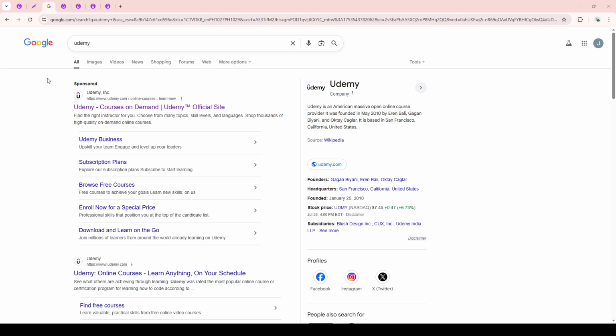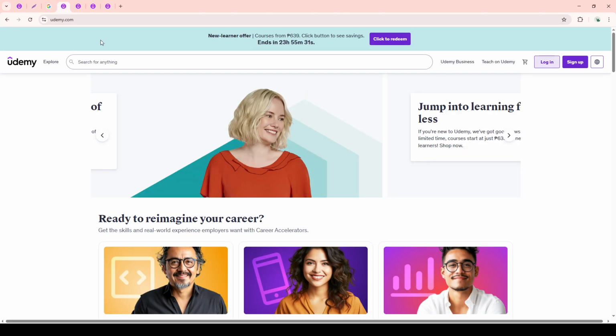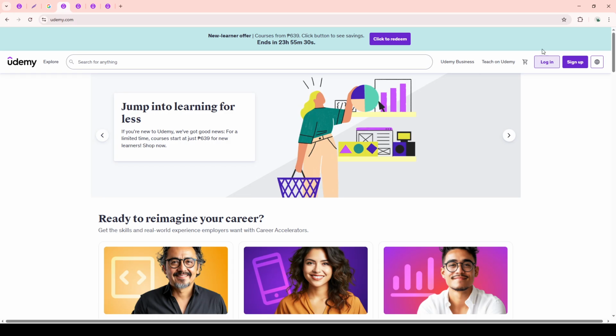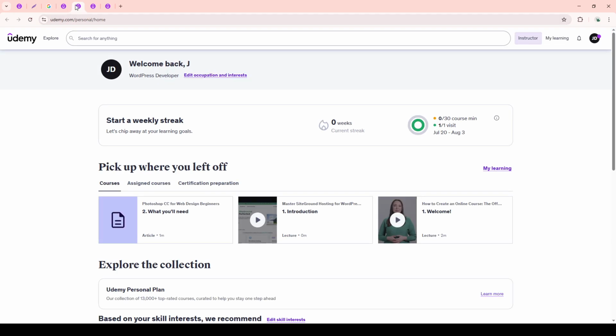Let's dive right in by opening your preferred web browser. The first thing you'll want to do is search for Udemy. Once you find their official website, go ahead and click to open it. If you already have an account, log in with your credentials. If not, take a moment to sign up for an instructor account. It's quite intuitive and won't take long.